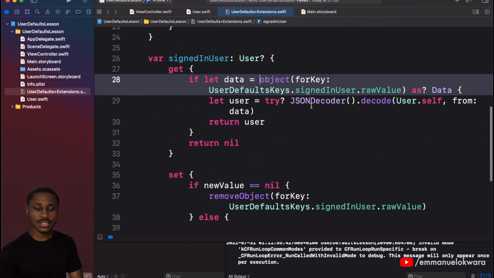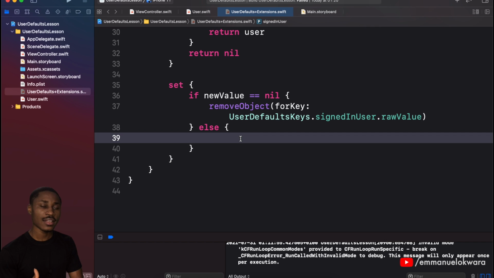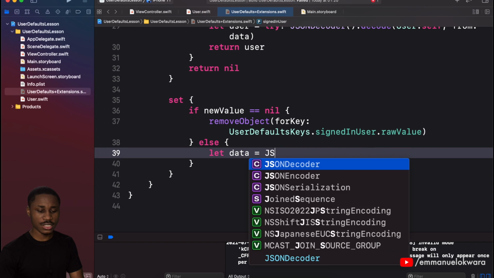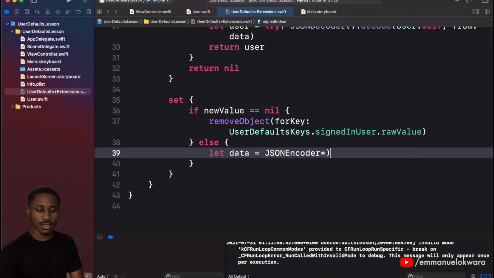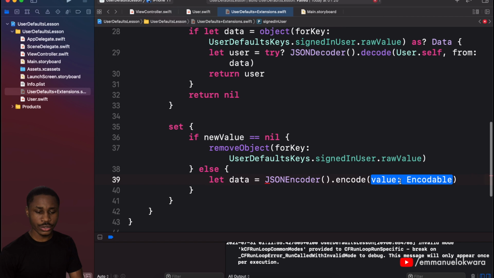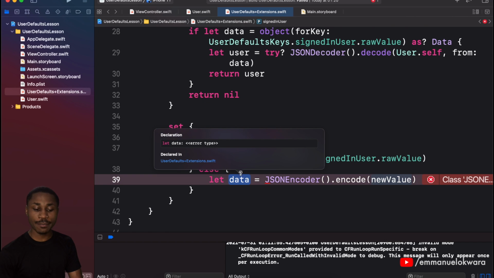So this is data. Now right here what we want to do is store the data, or first of all convert this user object into data. So how do we do that? We're just going to say let data be equal to JSONEncoder.encode. And what do we want to encode? We want to encode newValue, of course. Perfect. So this is going to encode the new value into a type Data.